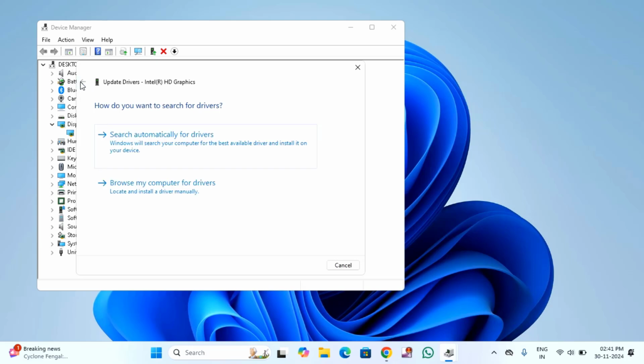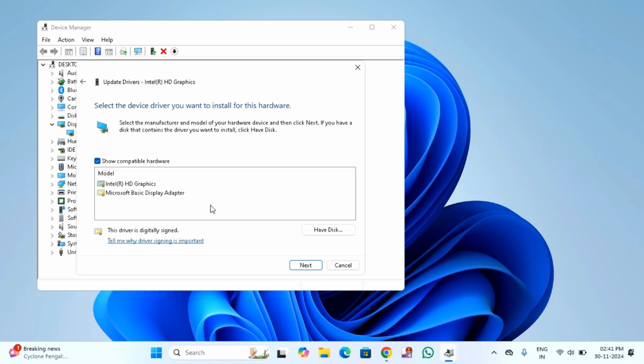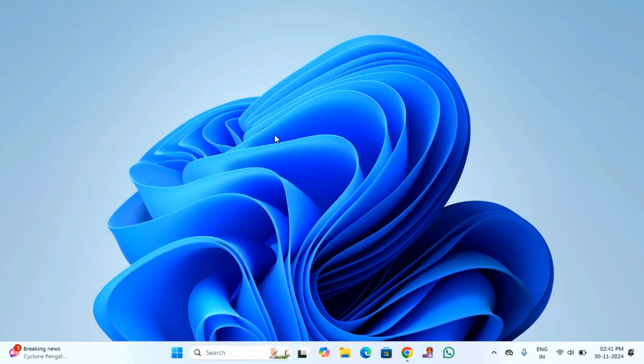Or if this option is not working, you can see here browse my computer for drivers. Select this option, then select the second option, let me pick from a list of available drivers. Select this option, select your display driver, then click on next, then close this window.